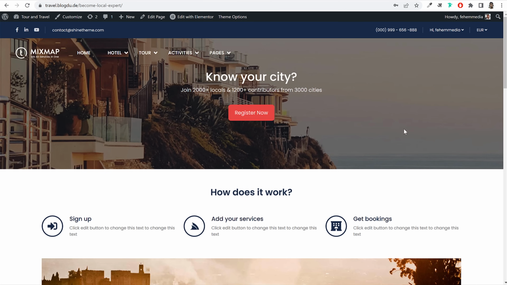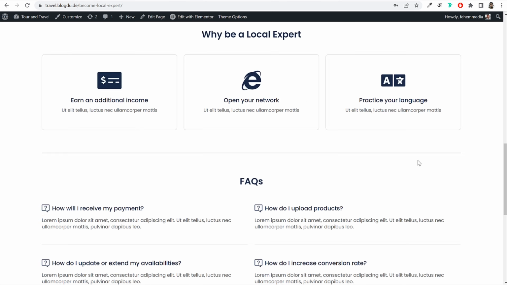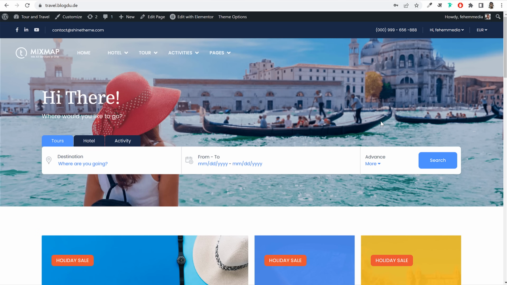So here, as you can see, if somebody wants to register on your website as a seller or as a hotel manager, or if they want to add that tour or hotel on your website, they can click on register now. They can sign up as a partner and they can now create that thing. Okay, so we'll see how everything is done like this. Alright, so this was a very short demo of the website that we'll be creating in this video.